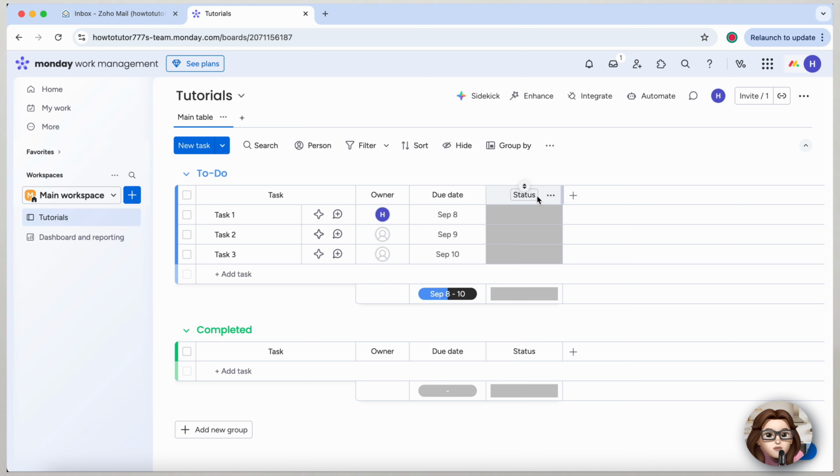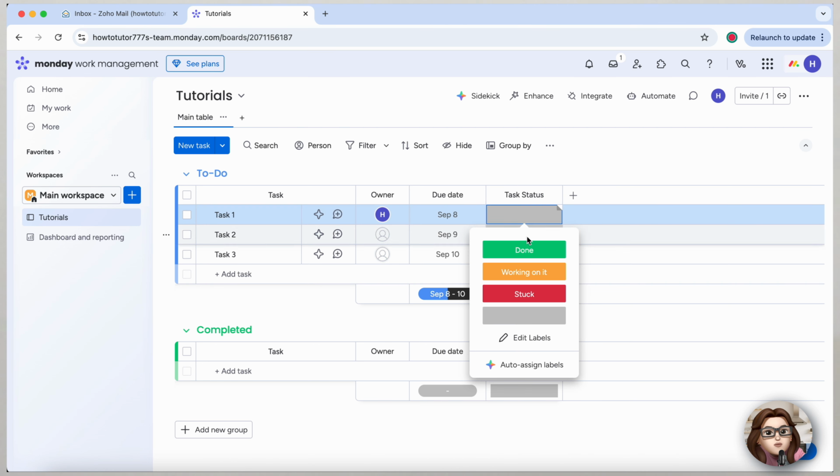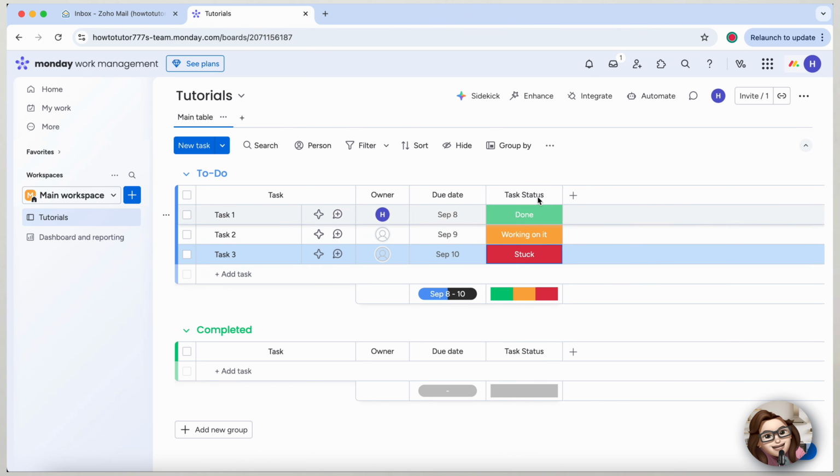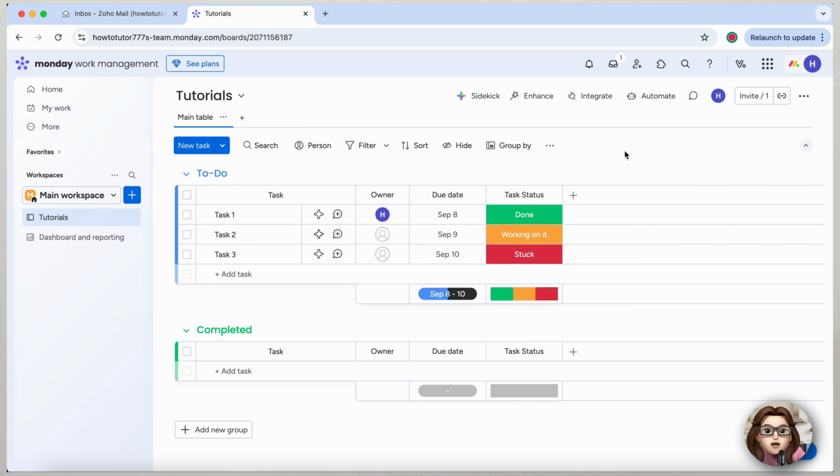Click on the column header to give it a clear, descriptive name so your team understands its purpose at a glance. And that's it. You've successfully added a column, making your board more organized and your project management more efficient. Choosing the right column types and names ensures smooth collaboration and keeps everyone on track.